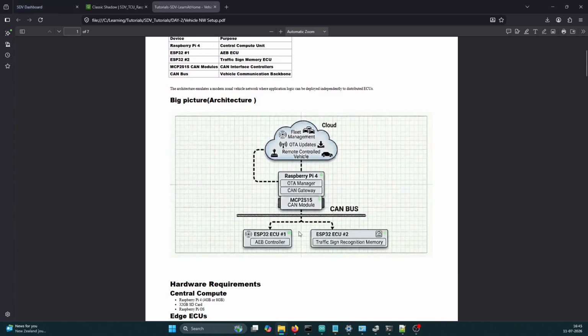Then we would have the CAN modules. I'll tell you why we have CAN modules. We have a Raspberry Pi, we have an OTA manager, a CAN gateway. We'll see what exactly all these things are, and how we'll update through the cloud and remotely control all this vehicle. This is just a high level system overview, a basic simple one. As we progress, we will enhance this diagram and give you the low level design of all this stuff, but just to understand what we are going to achieve.